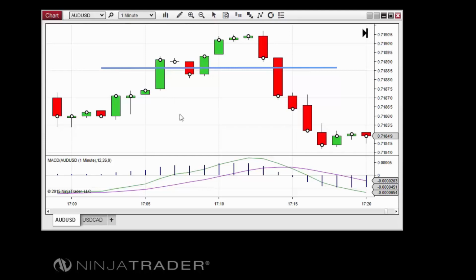To change the Z-order of any object on a chart, first left-click the object to select it, then hold the Shift key on your keyboard while scrolling your mouse wheel up or down.